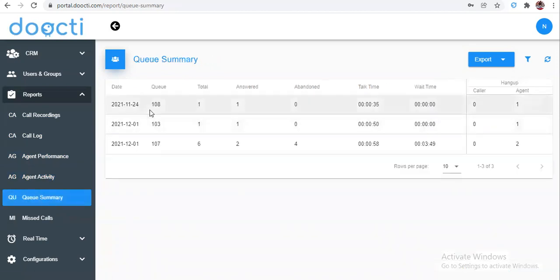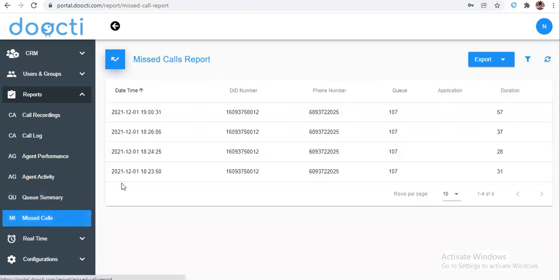Then queue summary. On a queue summary, date wise and queue wise, you can get how many total calls came, how many calls were answered, how many calls were unanswered, what is the talk time, what is the wait time, everything will be available on this queue summary.